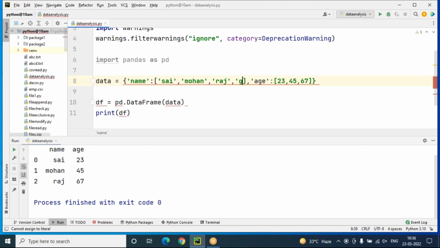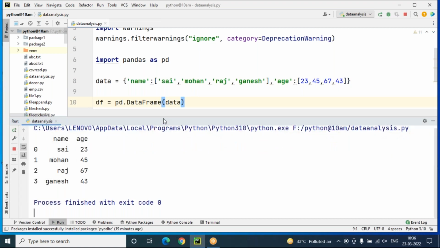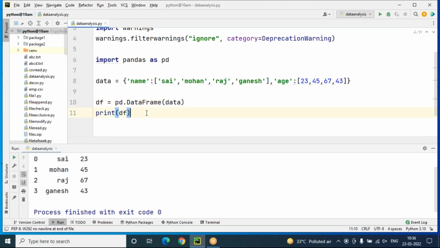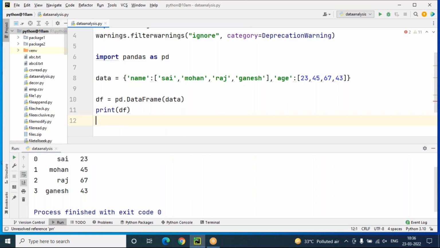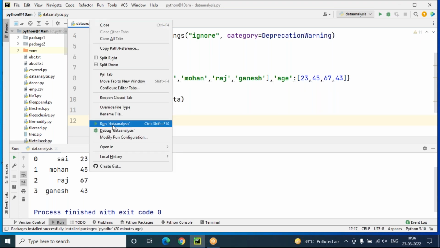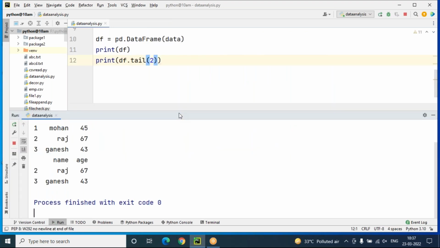For example, here, Ganesh is one, and the record is like this, 43. And four records are available here. Now we can see the print. If I want to print some last records, the df dot tail function is there. Tail of two records, last two records I want to get, then the tail function is required. Last bottom records, we are getting two records, 2 and 3.